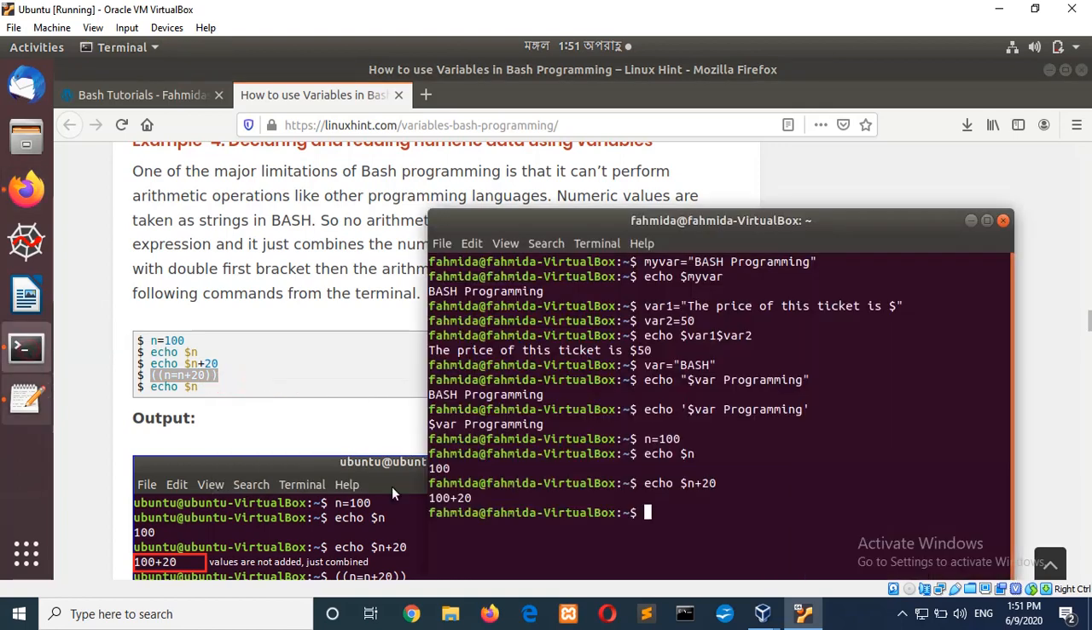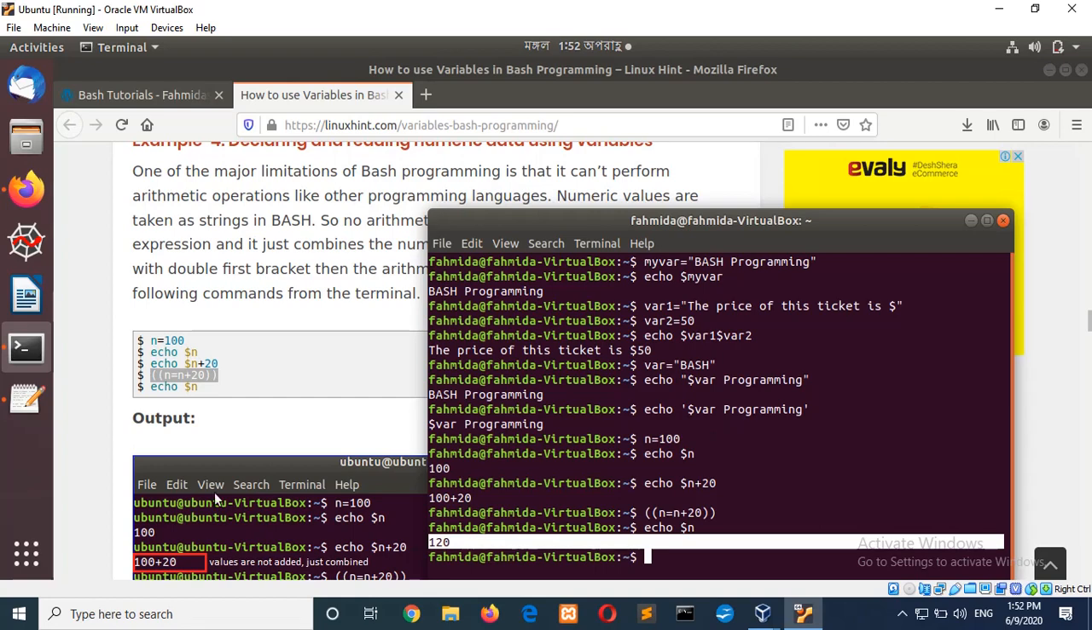Here double bracket is used, and in another tutorial I will show you how many ways you can do arithmetic operations in Bash, and one of the options is using double brackets. Here in the double bracket, n equal to n plus 20, that means 100 plus 20. And now if I print the value of $n, you can see now I am getting the correct output.